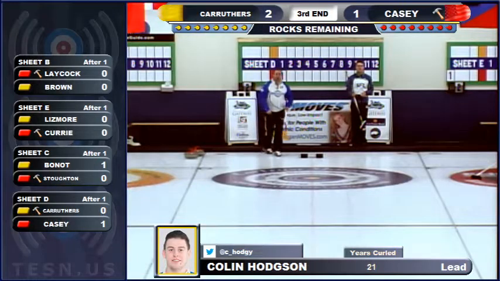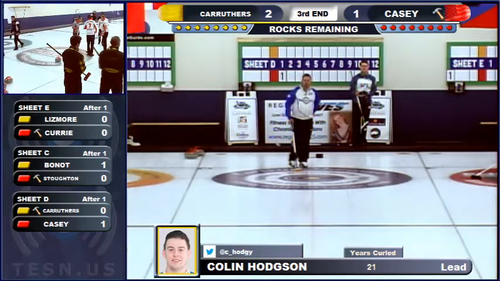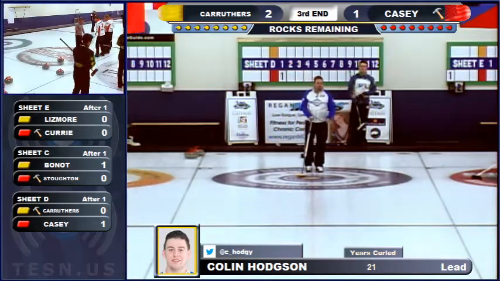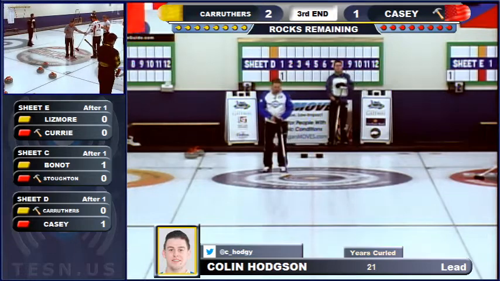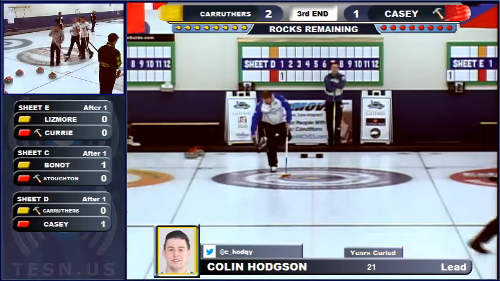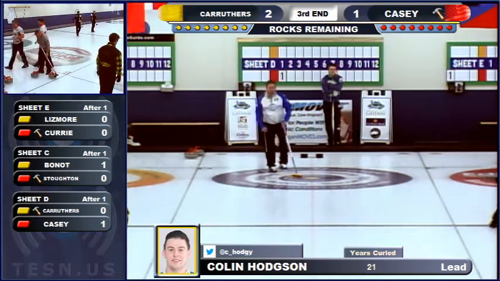So Steve Laycock makes a beautiful tap right to the side of the button to score 1 against 3 Brown counters. So we'll keep our eye on that game. Brown will have the hammer for the first time.